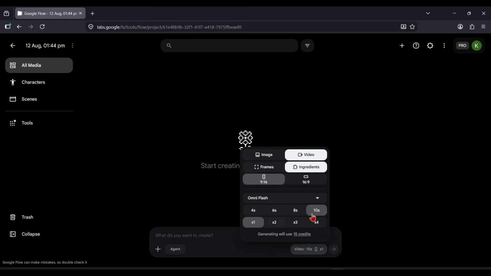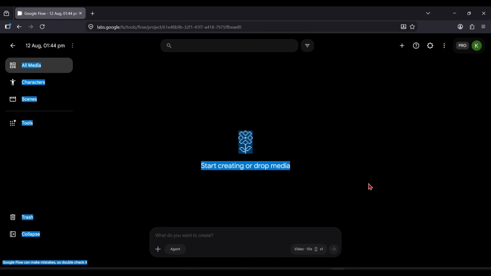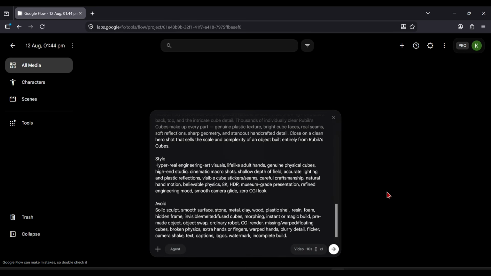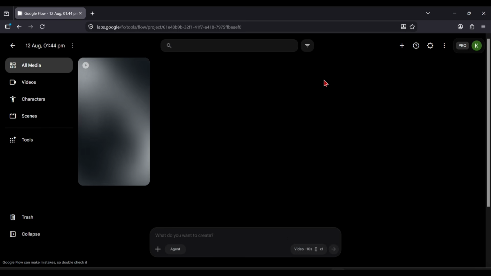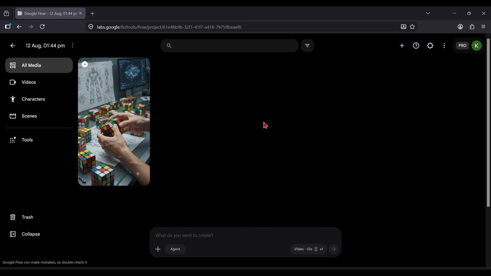Once you're inside, switch to video generation mode, choose your preferred aspect ratio, and make sure you select the OmniFlash video model. Now simply paste the video prompt into the prompt box and hit generate. Then just wait at least a minute for the video to finish generating. And there you go, our video's ready.